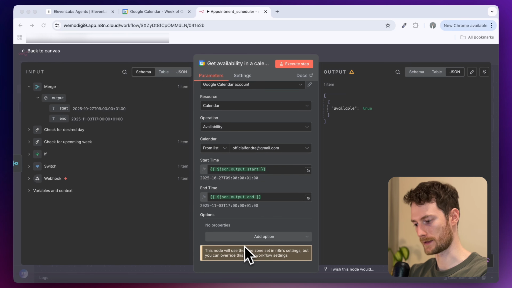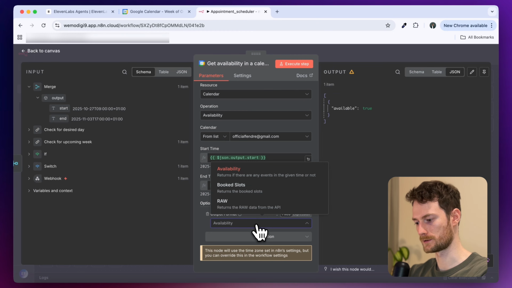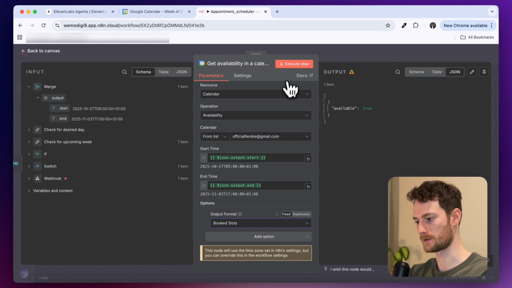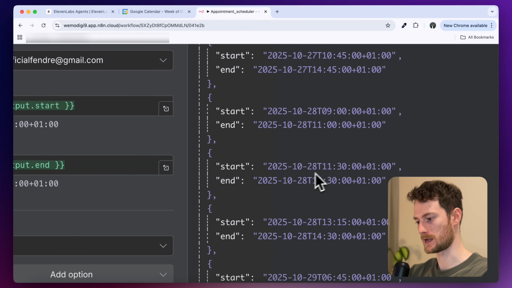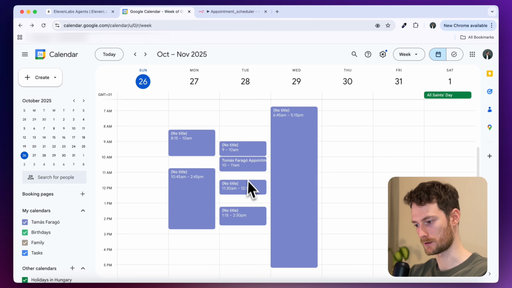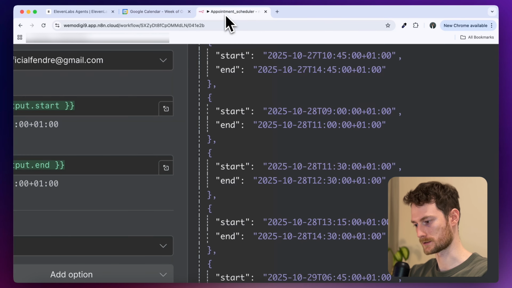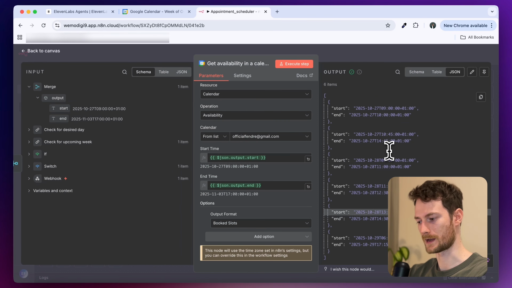So let's open the add option. And I'm going to click on output format, and I'm going to select book slots. So if we click on execute step, it will output all the events that are currently booked. For example, 27th of October, 9 a.m., 28th of October, 11:30 a.m. Looks like it worked. So you can see that we have a booked appointment at 11:30, and we also have one at 1:15. And we also have that, so it works. Now we can close this.